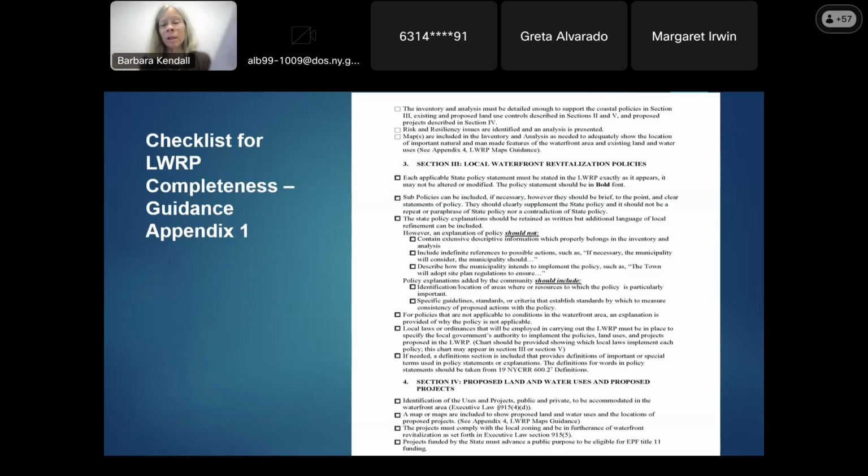The LWRP is actually a regulatory document. So not "you're going to consider"; this is what is going to be done going forward. And then it should not describe how you intend to implement it. That goes in section 4, projects. The policy explanations should include identification of areas where resources are particularly important. And then you can also add specific guidelines or standards by which to measure coastal consistency for that policy.